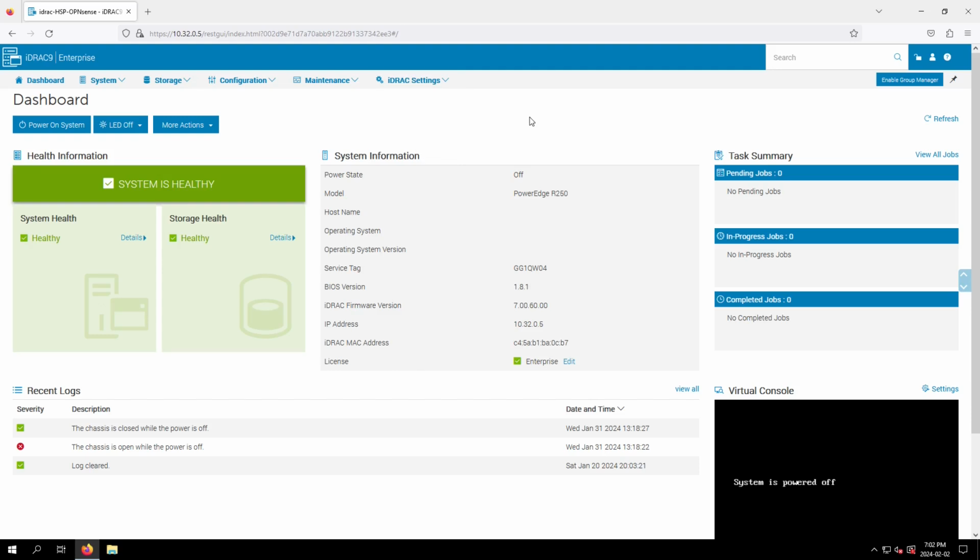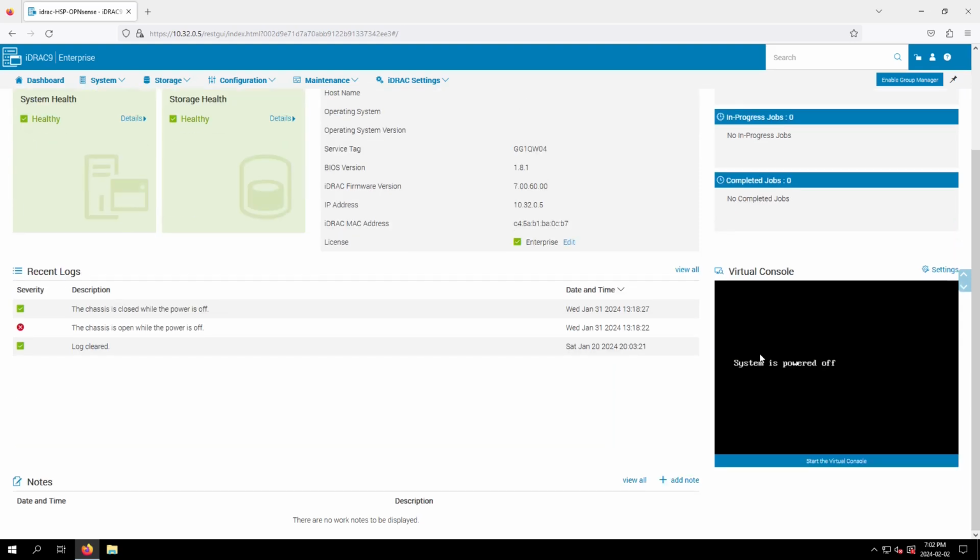Now, iDRAC Basic is essentially telemetry only. Even iDRAC Express will give you some of this telemetry, but it will not give you the most important part, which is the virtual console. Using the virtual console here, you can actually connect to the machine remotely from a browser interface, and you can connect to the screen if you need to do any actual keyboard video monitor troubleshooting.